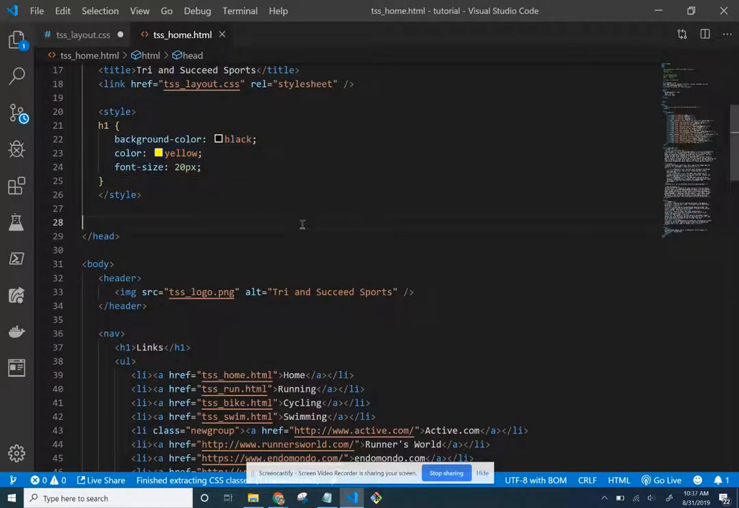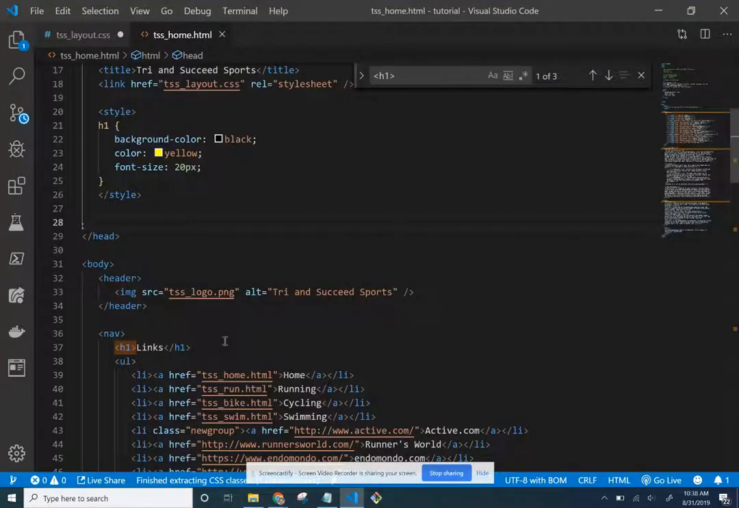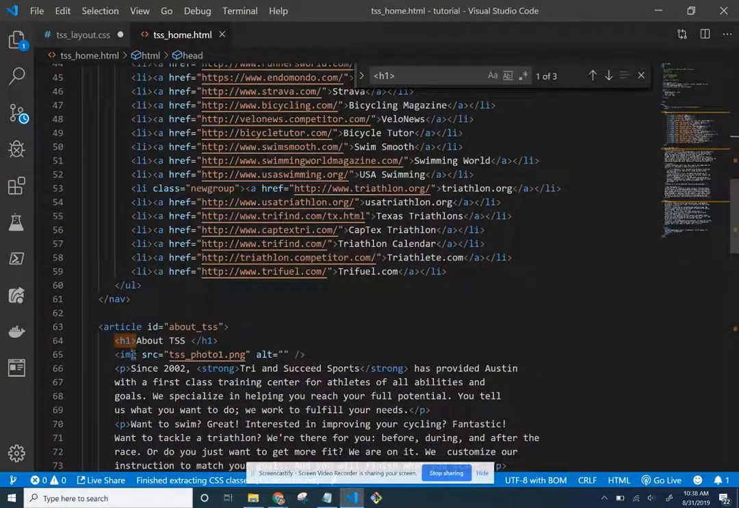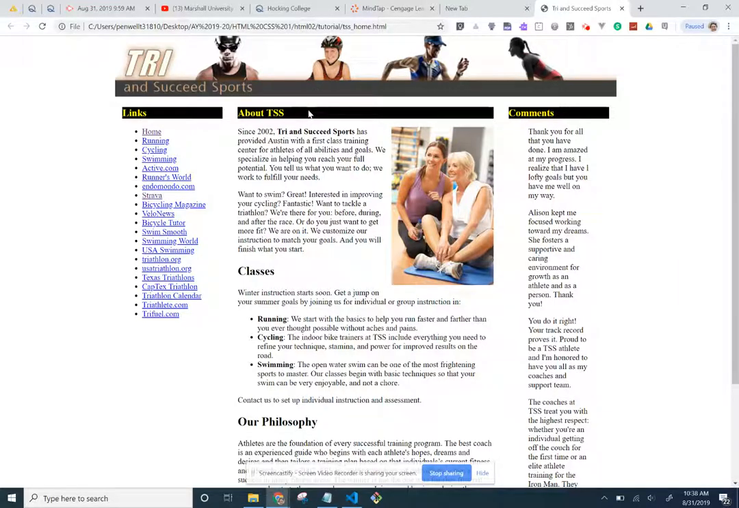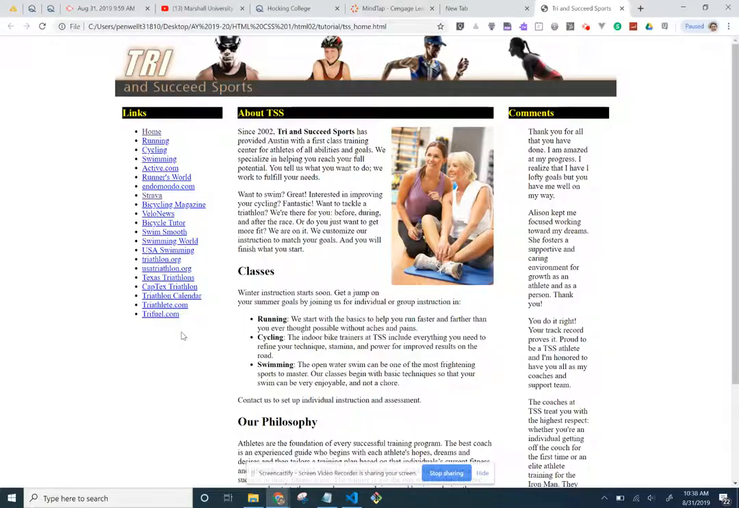So let's find all the H1s. You can do a quick find by Control F and H1, just like you would in any kind of Word or Excel, just doing a search. And it says there's 3, because I only did the opening and not the closing with that slash. So H1 has the word links, which has that styling. About TSS has that styling. And comments has that styling.